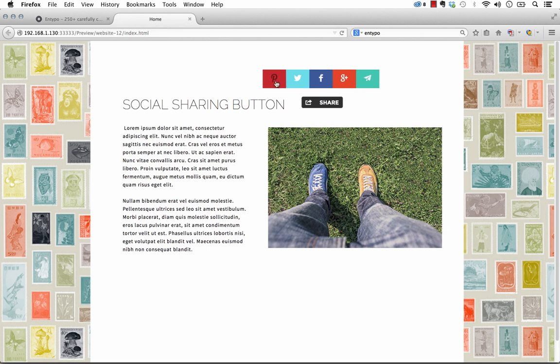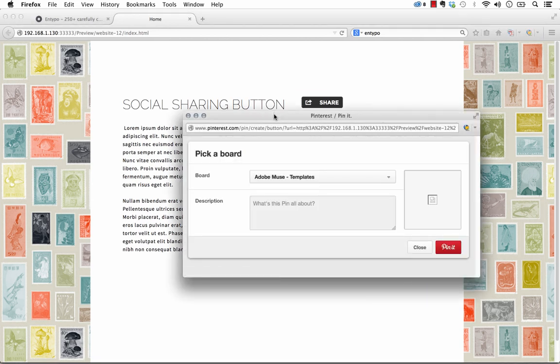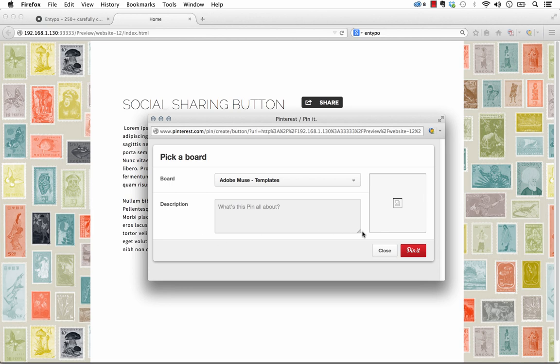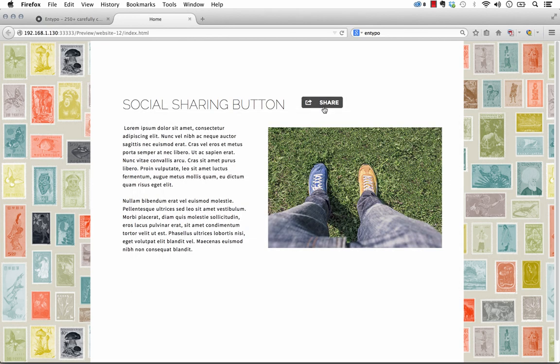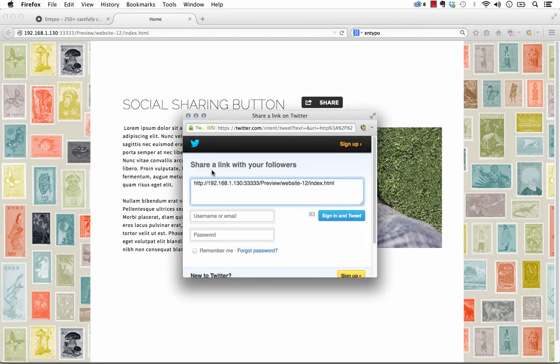If we click on Pinterest, it brings up a small pop-up, and if you're logged in, which I am, it asks what board we want to share the page on. If we go to Twitter, of course, it says share a link with your followers, and the link that it's automatically picking up is wherever your website is actually published to. Right now it's picking up the preview link of me previewing it in the browser, but that will be your full URL when you have published your site.